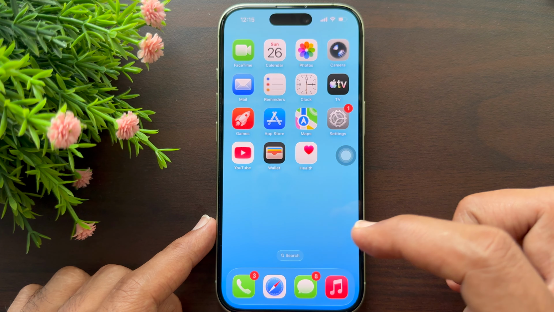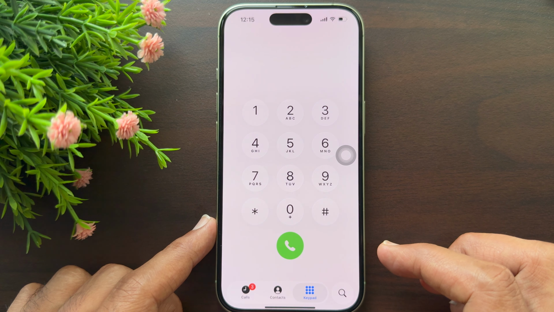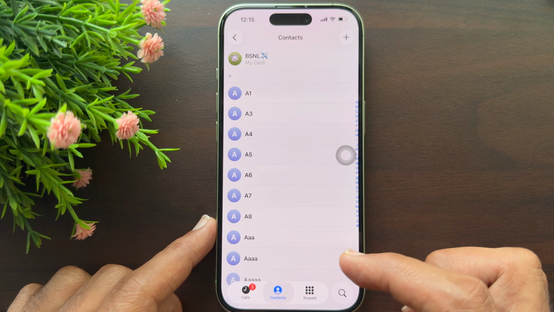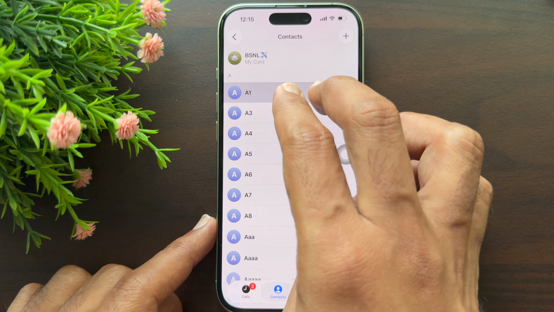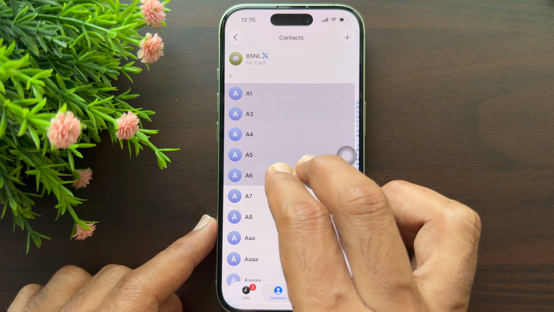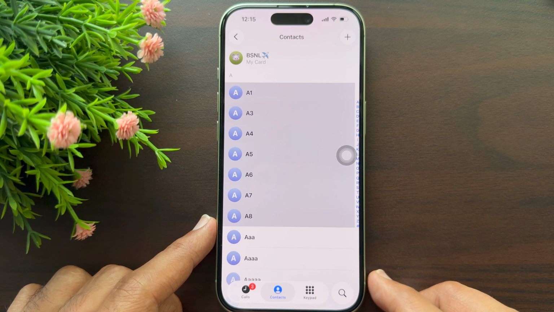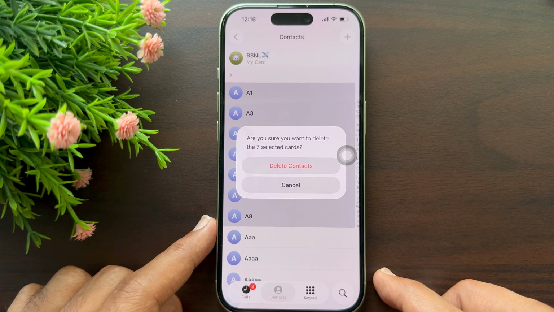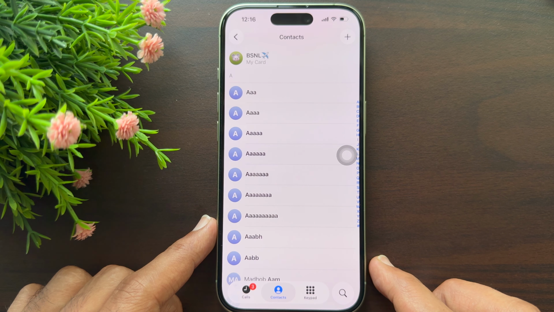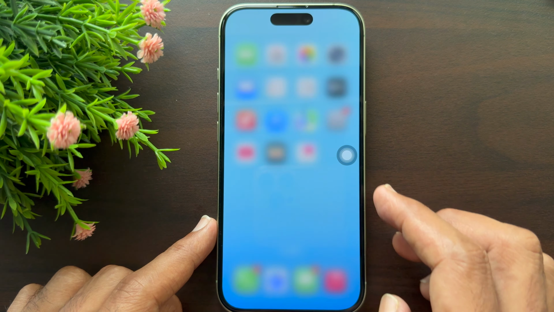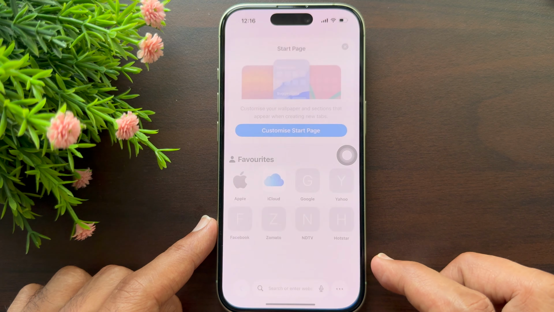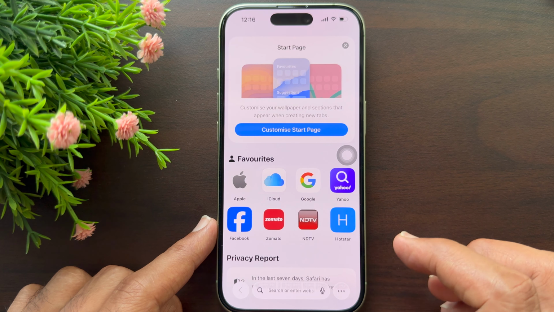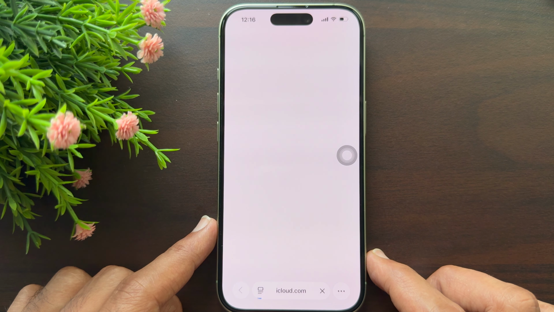Open the Phone app, go to Contacts. You can delete multiple contacts together. When contacts are deleted, open the Safari app, go to iCloud.com and log in with your Apple ID that you are using on your iPhone.